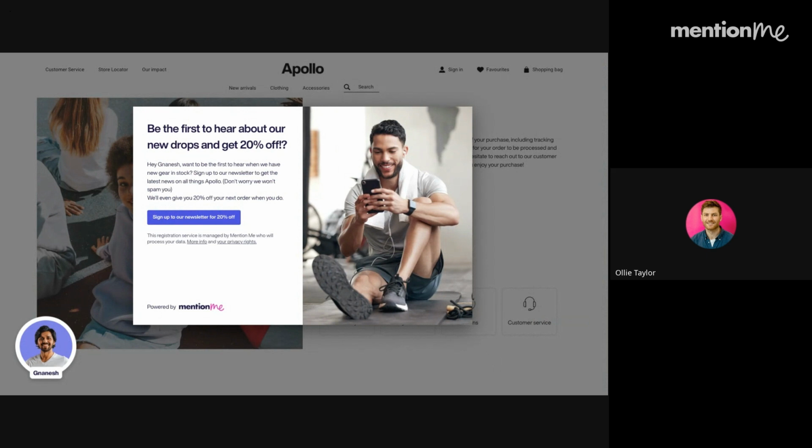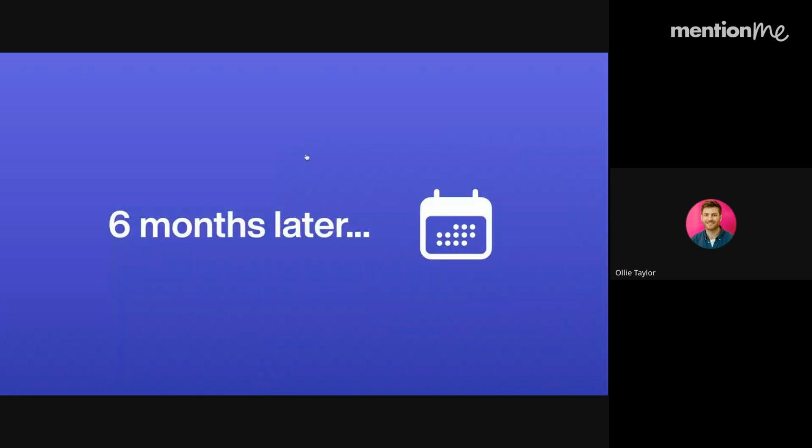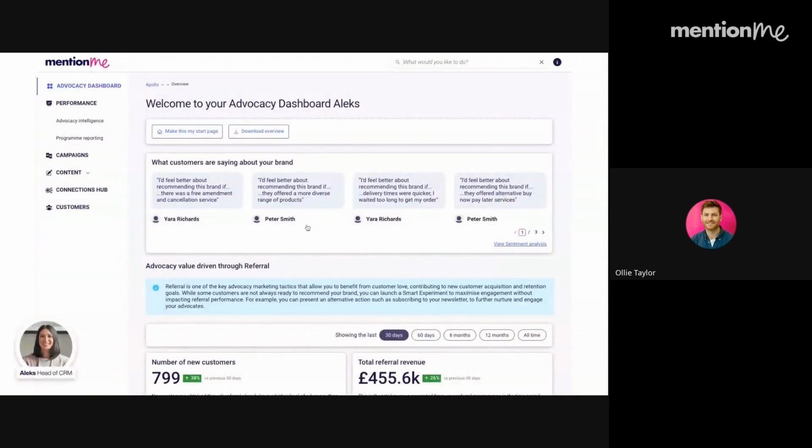So hopefully that should give you a better idea of the different customer journeys that people can go through with your brand and how they might interact at different stages. What we're going to show you now is what's available in the MentionMe platform for Alex and for Sarah to use. So those are the initial customer journeys, but what Alex might be able to see 6 months later.